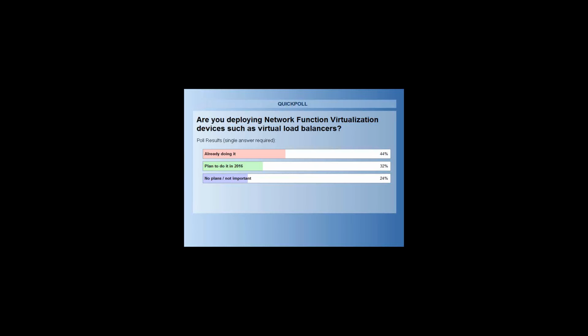Yeah. The results: already doing it. I think some of the customers already initiated virtual load balancers in the network virtualization area, and plans to do it in 2016, 32%. And I think that is what we are hearing from our clientele in the market also. And no plans or not important, 24%. These are the results. So already doing it 44%, Joe, plans to do it is 32%, and no plans is 24%.